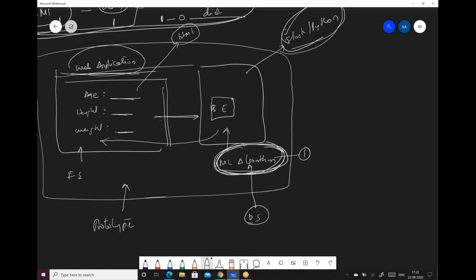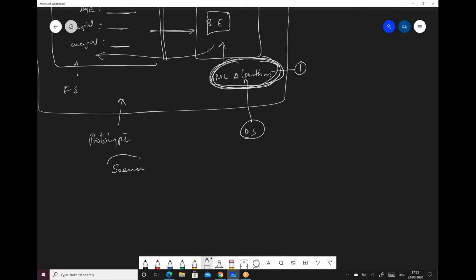You have all this, but to run this application, you want a server. Yes, so now you want a server.